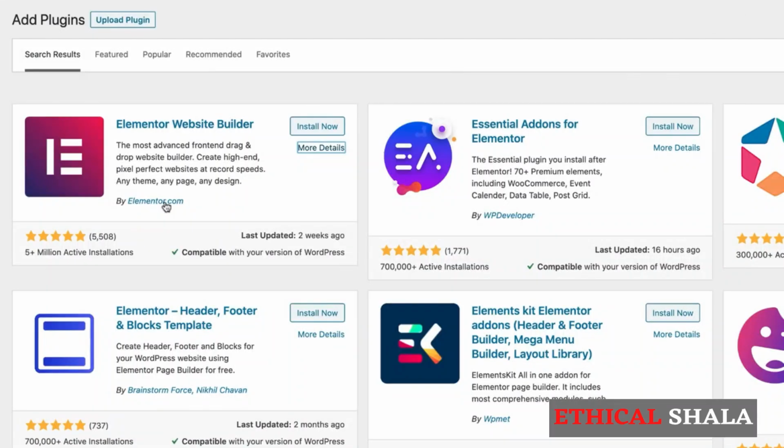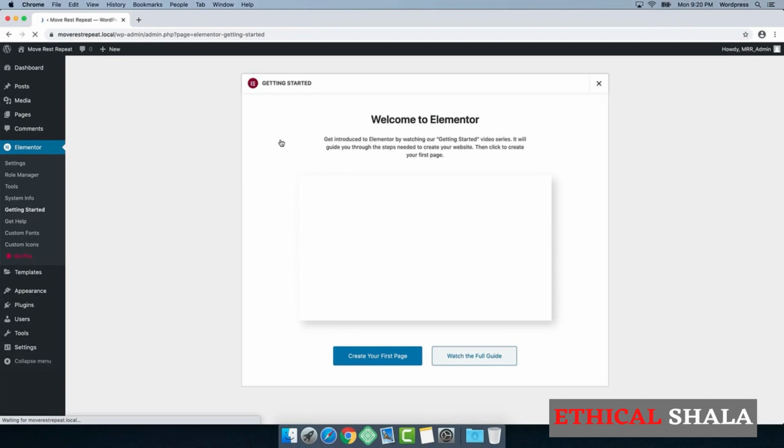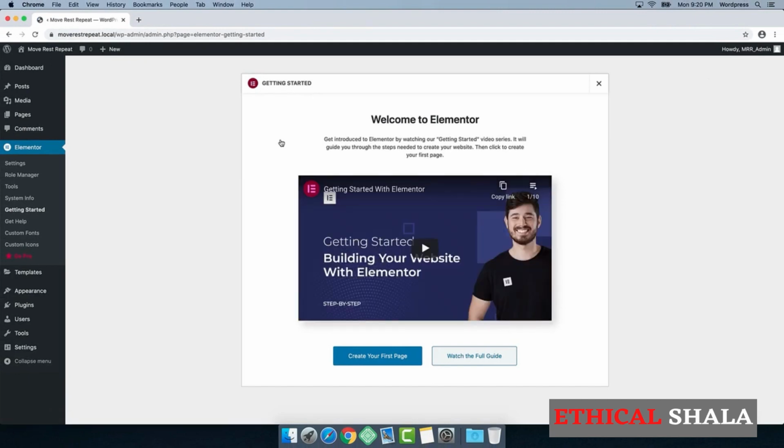But we know we want to install it, and we can see down here that it's compatible with our version of WordPress, and it's got 5+ million installations. So let's click Install Now, and it'll download the plugin. And once it's installed, just click Activate. And there you go, Elementor's installed. You can watch some getting started videos if you'd like.